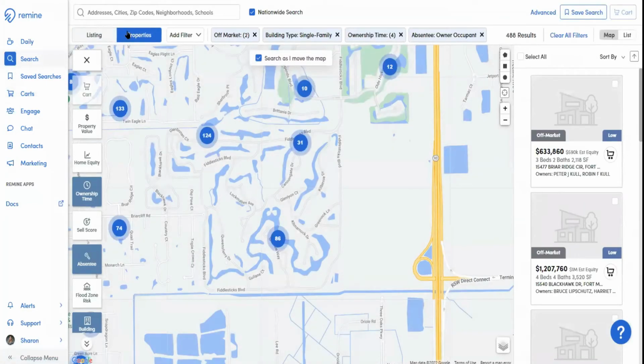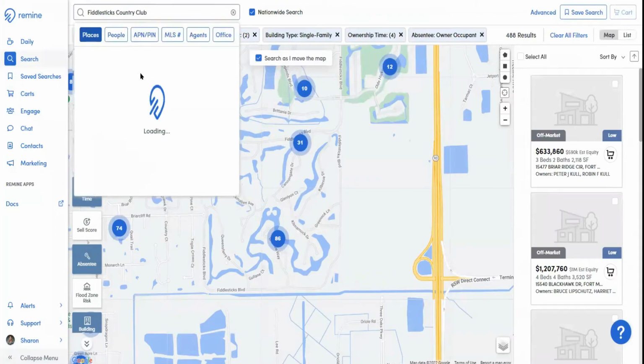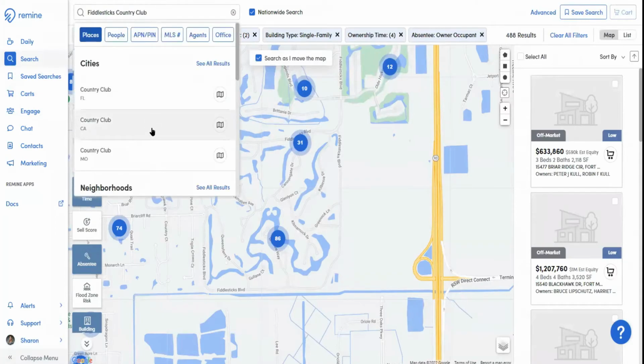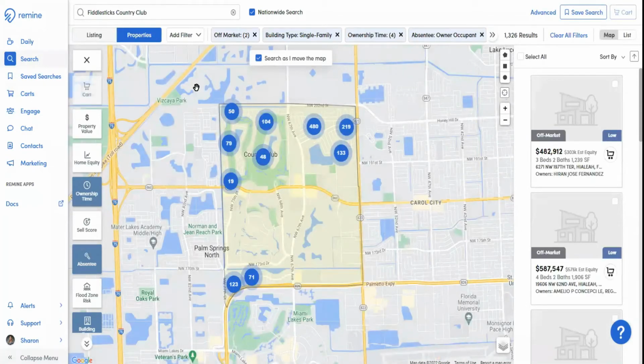Now, once we set up our search parameters like we did with Fiddlesticks Country Club just a moment ago, let's go ahead and add that in again. Once we set that up, we can also choose to save this search. So if we want to use this as a prospecting area and have it refresh, let's say we come back a month from now and we want to prospect this area again, it's going to save all of our search parameters, but it will refresh with anything new that might pop up on the list.